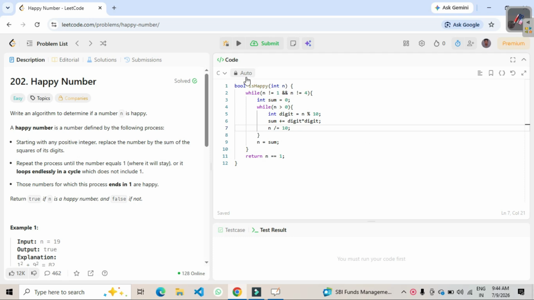So first we're going to see our first line: bool isHappy with the parameter int n. We create a function named isHappy. This function takes one input, n, a number from the user. It returns true if the number is happy or false if the number is not happy.